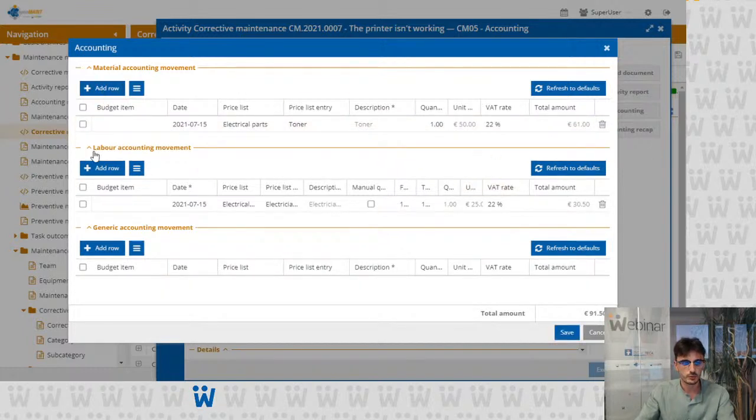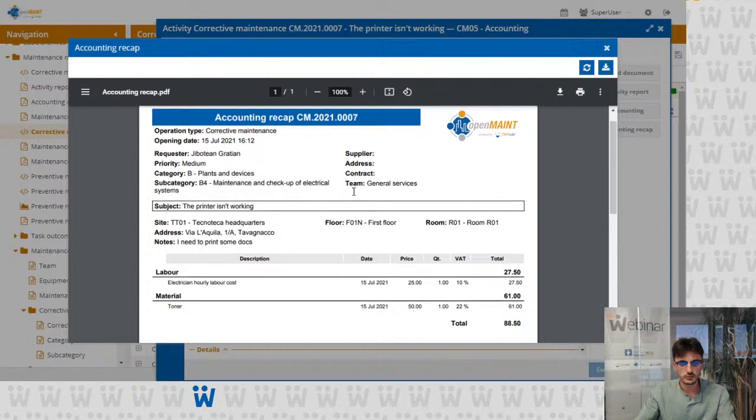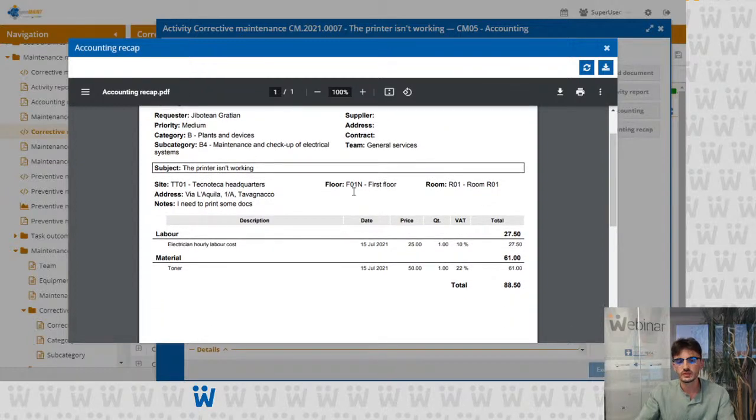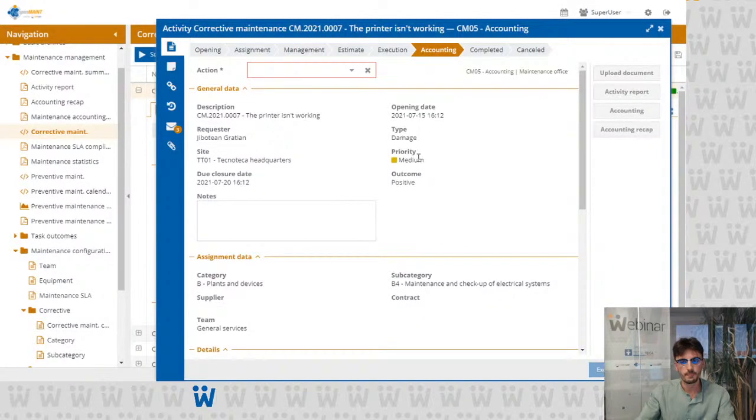Let's say that, for example, the operator set the VAT rate that is not correct. I can go ahead and change it to 10%. And the accounting recap, which is a report that shows all the accounting movements that are linked to this process and also its total. So I can see right here how much has been spent. The maintenance office can approve the ticket or take it back to assignment because maybe something was not fixed correctly.